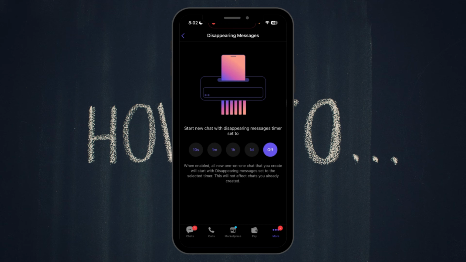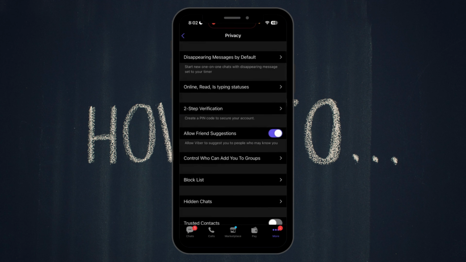If it is enabled, messages are meant to disappear. Nothing is wrong. Then go back and see if that solves the problem.